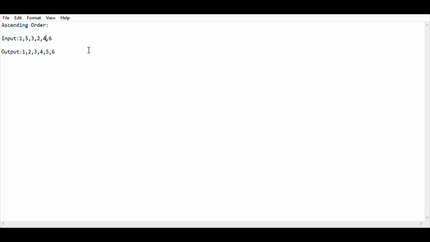So don't memorize like this. Instead of memorizing, please understand the logic behind it. I will give you a brief explanation of what the logic actually is behind this. So let's move into the coding.